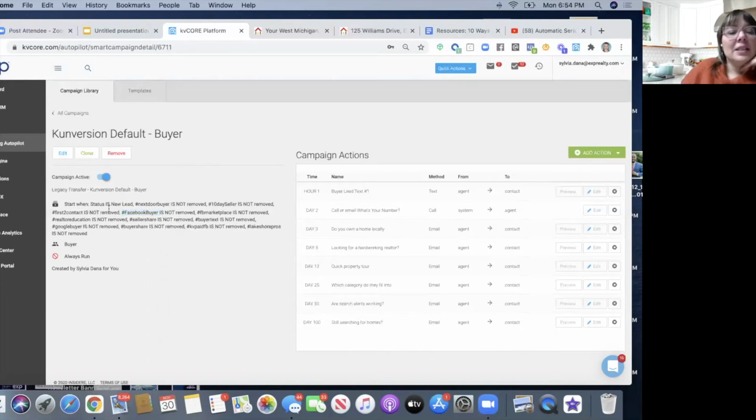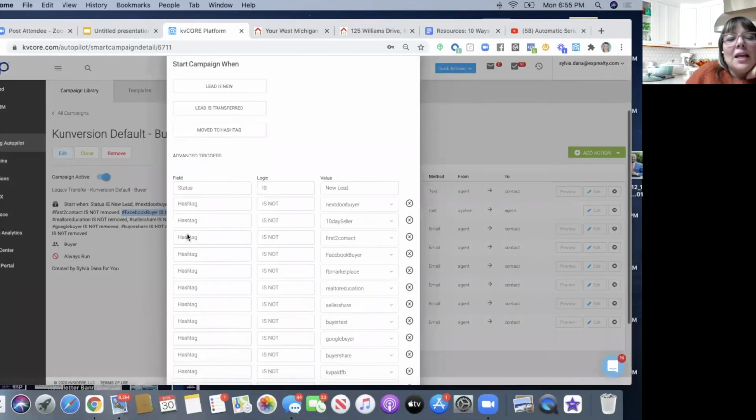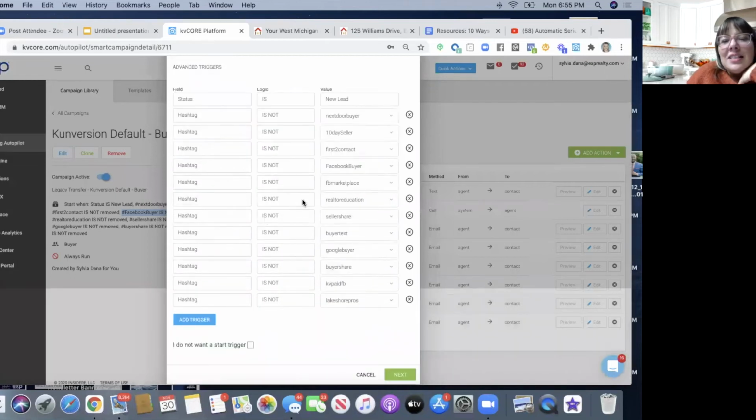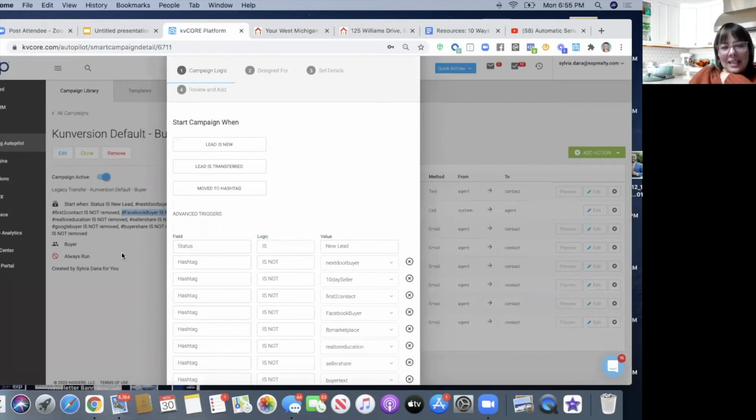Do you see here in this copy, it says starts when the status is new lead and then Facebook buyer is not removed? I don't understand that language. It's on the top row too. It doesn't make any sense. I don't know why they changed it, but if you click on edit here, it says hashtag is not Facebook buyer.